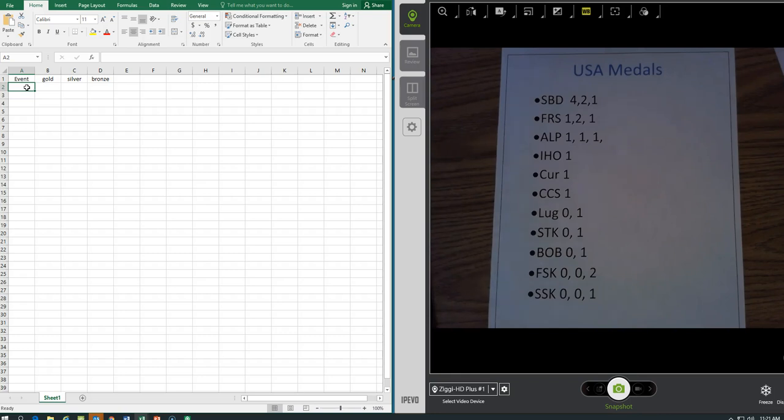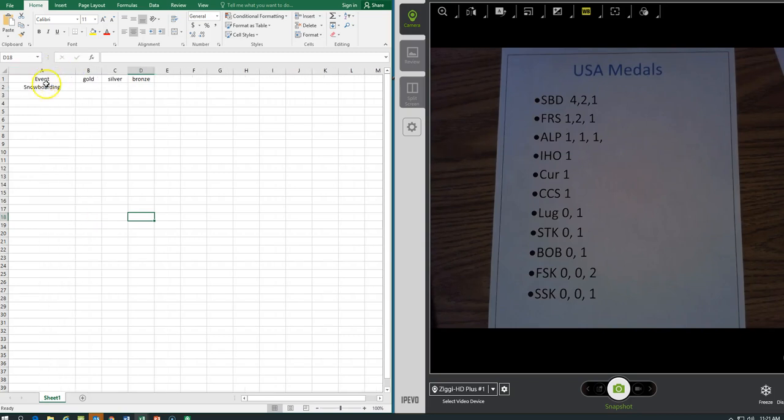Okay. Now, I'm going to list the events that the United States won medals in. The first one is snowboarding. If you want to use the abbreviations, that's fine. If my words do not fit in here, I need to make my column larger. To do that, I put my mouse on the line in between the A and the B, and I'm going to drag it over. Now this column is larger and will fit the words.